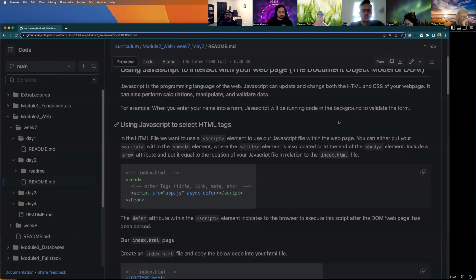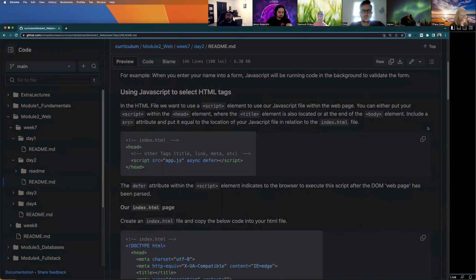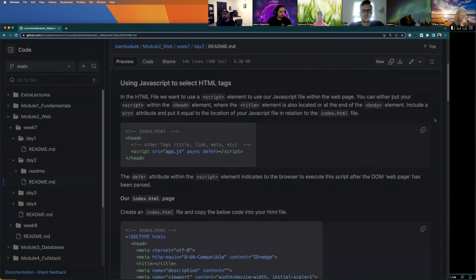But we're going to be using it to interact with the DOM, do stuff like that. JavaScript is the programming language of the web, and that's what it should be. It shouldn't be anything else. JavaScript can update and change both the HTML and CSS of your web page. It can also perform calculations, manipulate, and validate data because it is a full-blown programming language. For example, when you enter your name into a form, JavaScript will be writing the code in the background to validate the form. And in 99.9% of the cases, that is true.